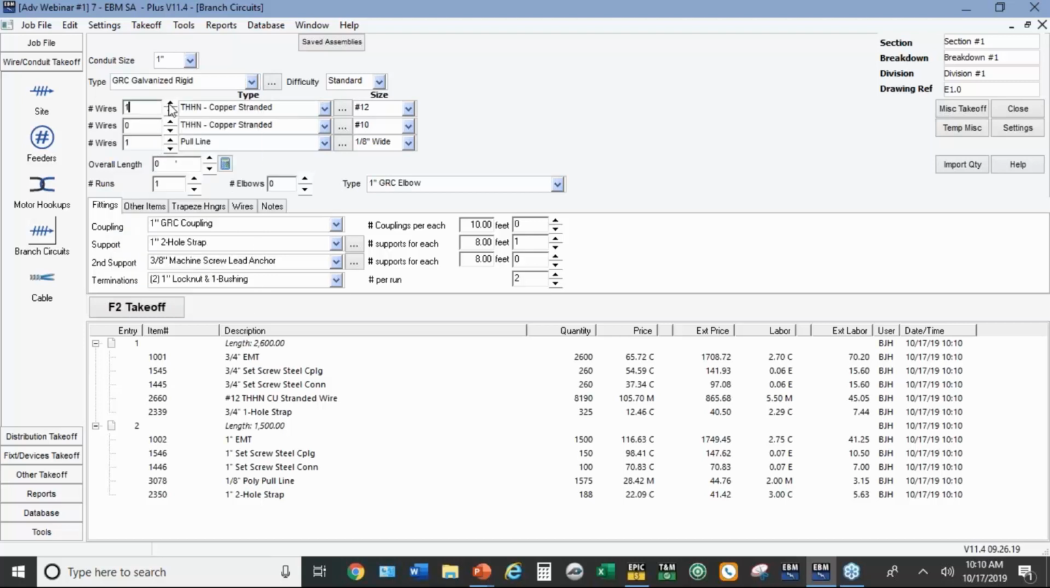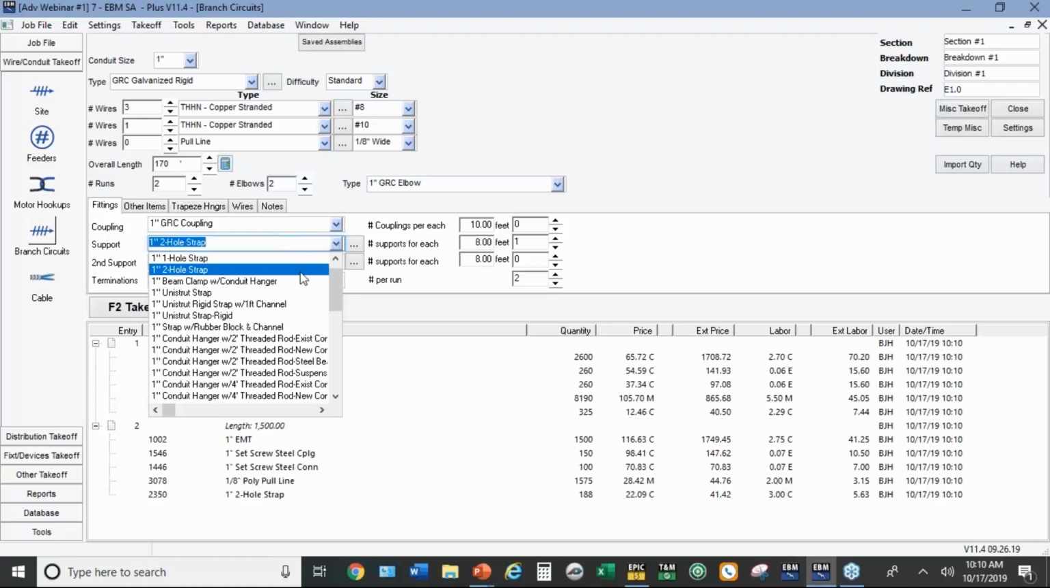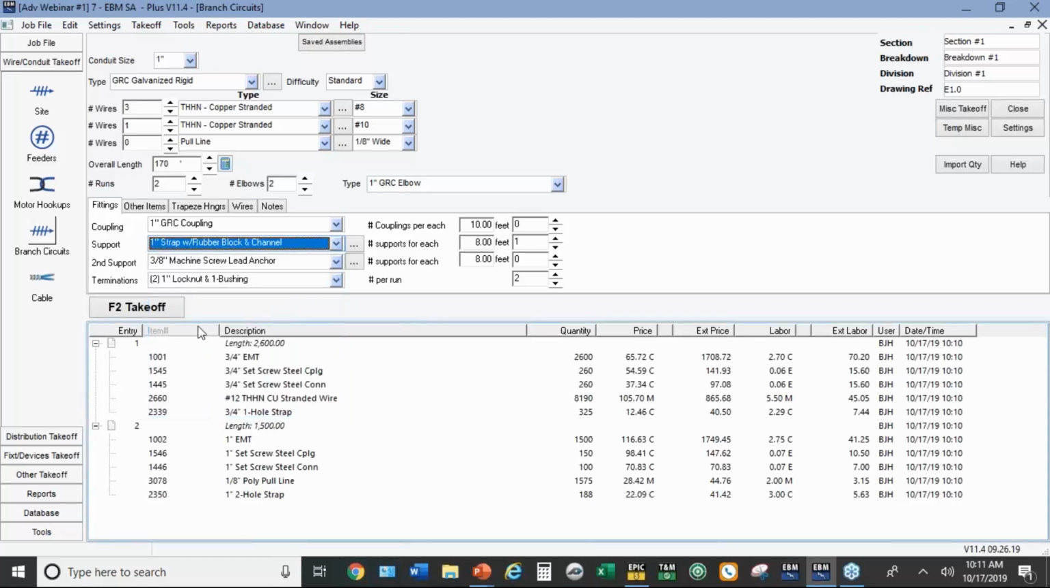I'm going to put in 3 number 8s, 1 number 10 ground, a pull line, and we're going to put 170 feet, 2 runs, and 2 elbows. So it's 2 runs that totals 170 feet. I'm going to change the support. This one down here has a 1-inch unistrut strap with a rubber block and channel unistrut. So it's got the rubber block that has the unistrut built in, plus it picks up a unistrut strap.